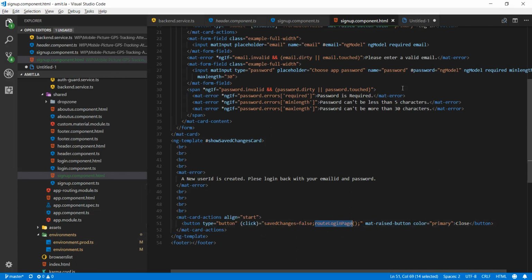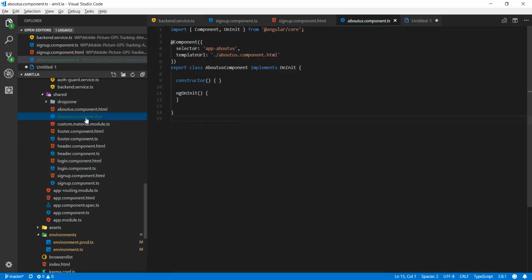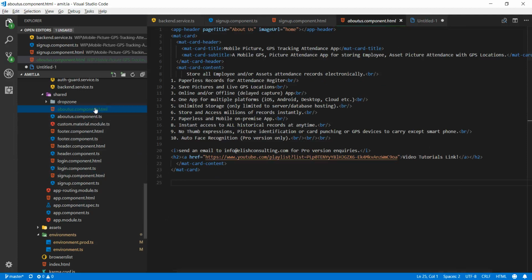Okay, so I think that's pretty much it on the signup.component.html file. As you can see, most of my things are ready. So about us, I don't know if I covered this already or not, but this is a very static page. As you can see, no Angular about it. About us is an information only page. So most of my pages are ready right now.